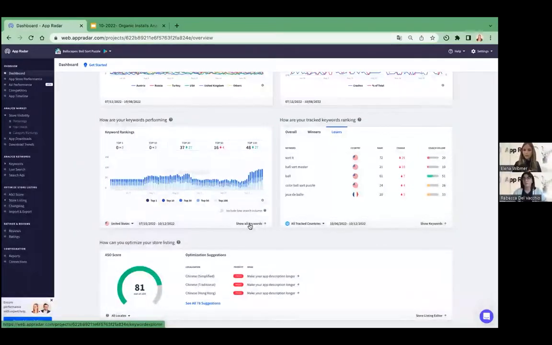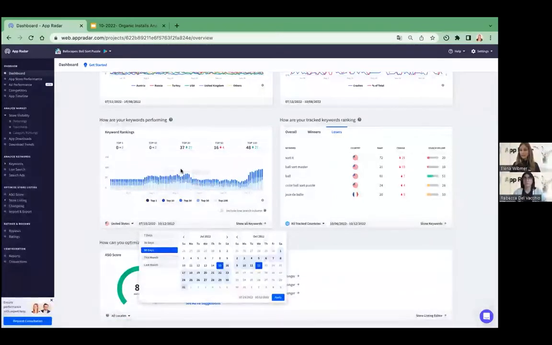Did it have a positive impact, my ASO update, or whatever changes I did? It could also be something else, but most probably in that case it was my ASO update. I selected a date, I selected a dedicated country, and get an overview of how that impacted the top 10, top 30, and keyword rankings.